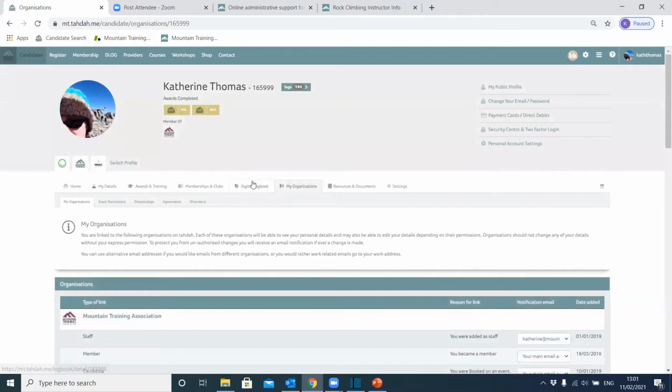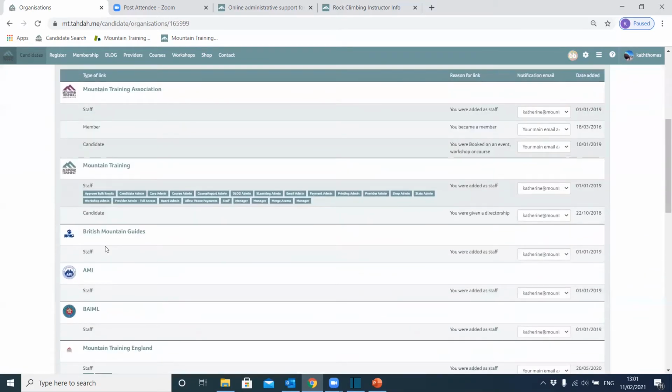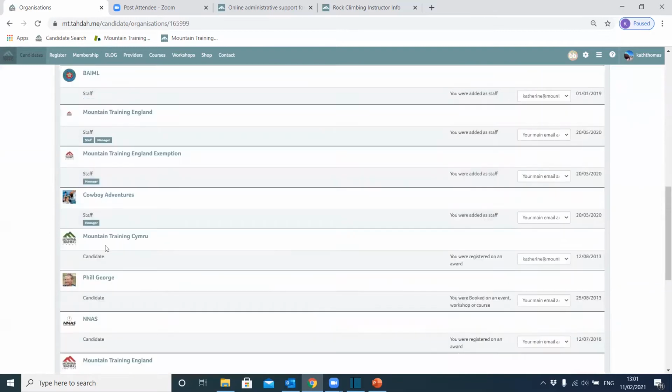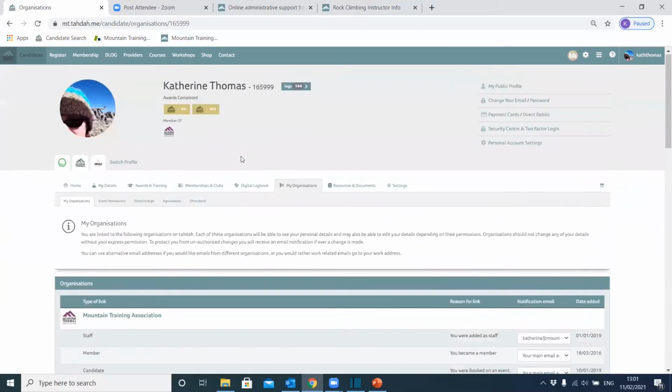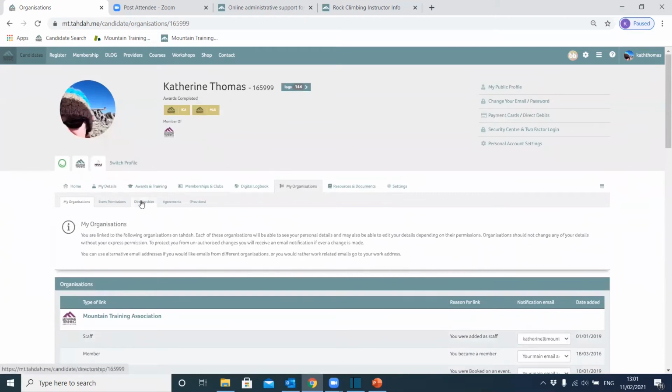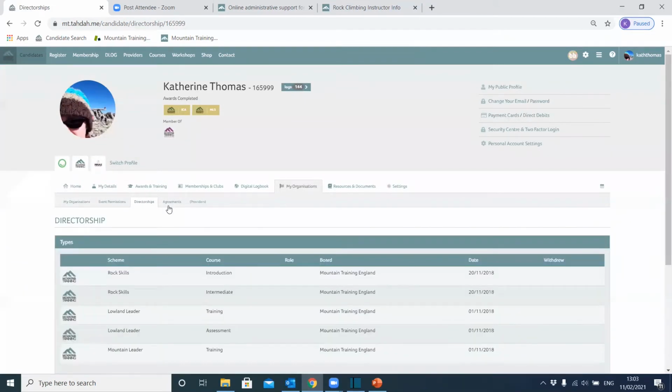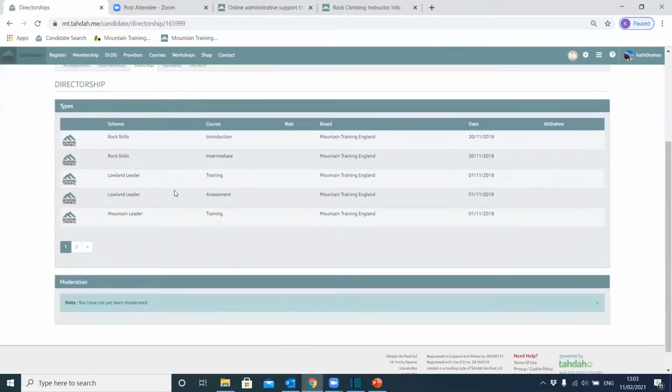This page will give you access to all of the organizations that you're connected to or have had any sort of impact on at any point. The other thing that you can see while you're on this page is My Directorships. Under the Directorships tab, you're able to see each of the directorships you have approval for.